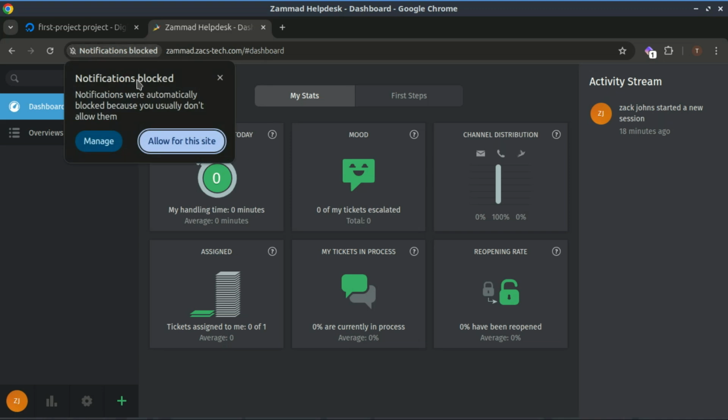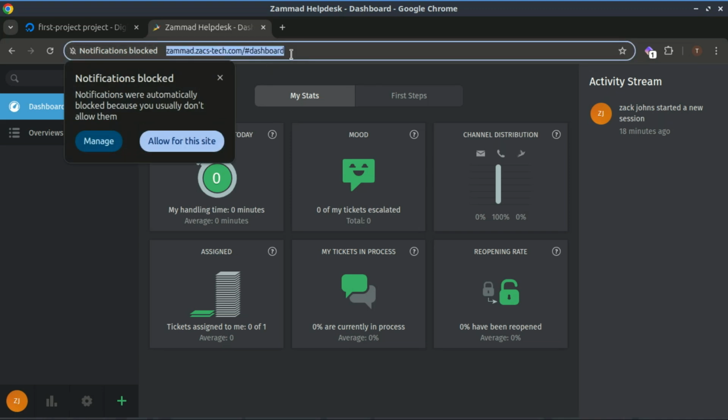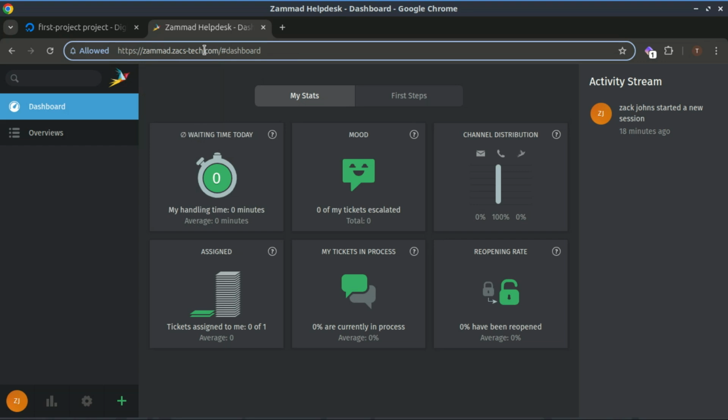That's it. You've successfully installed Zammad on Ubuntu 24.04. Now you can manage tickets, customer support, and more.